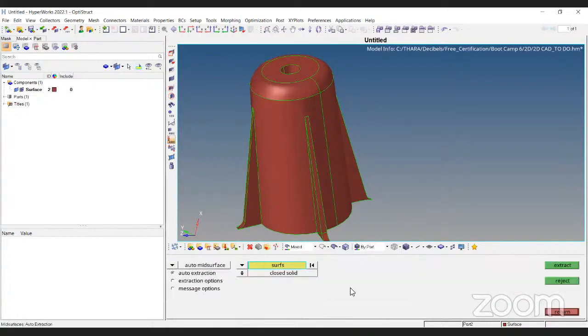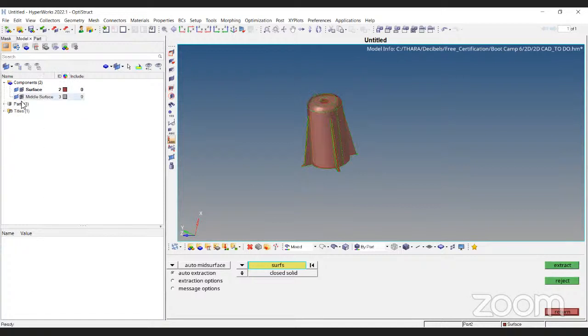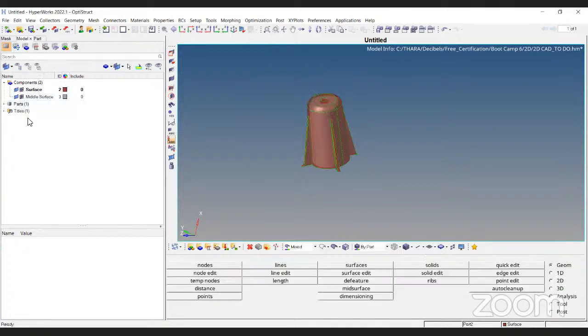So we'll go for mid surface. Choose the surface, just say extract. Here, 98% is completed. After creating a mid surface, a new collector is automatically created in the model tree. Earlier we had only one collector, or one component. Now the mid surface component, the software itself will generate automatically.